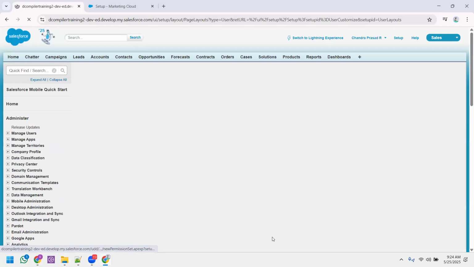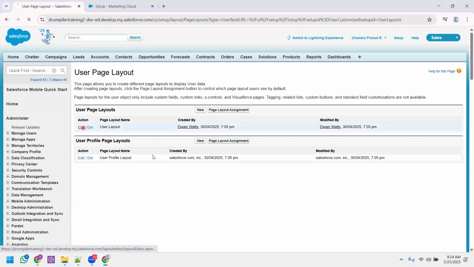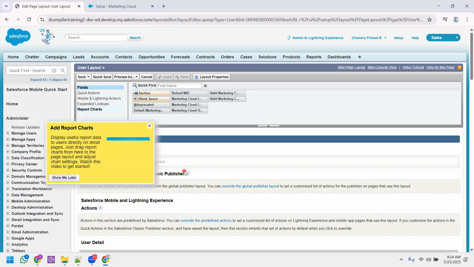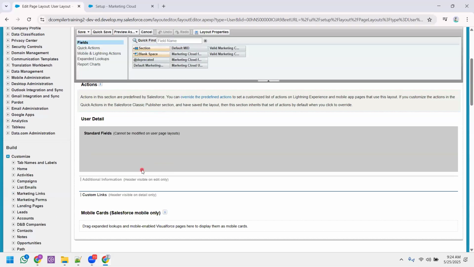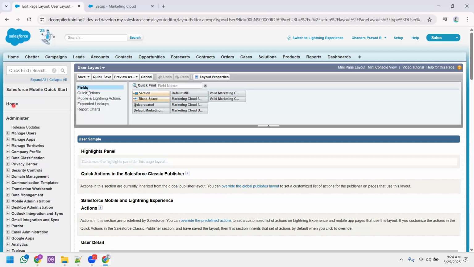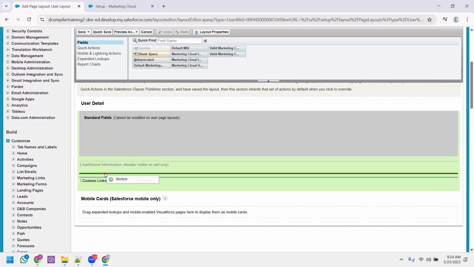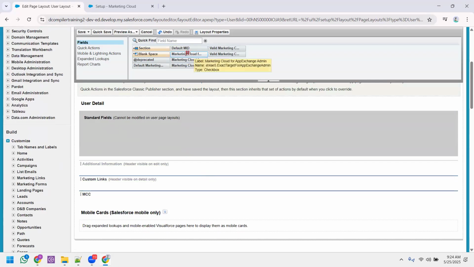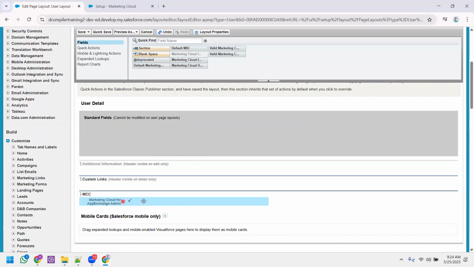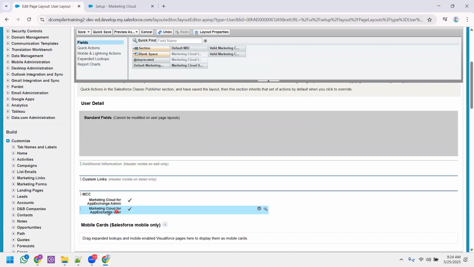So let me take the mouse pointer. In the user layout, I'll edit it and I'll be adding two checkboxes, which are coming from the package. Let me put them in a section so that it is easy for us. I'll place a section in the user detail page, after additional information and custom links, and call it Marketing Cloud Connect. One checkbox is known as Marketing Cloud for AppExchange Admin. The second checkbox is known as Marketing Cloud for AppExchange User. These two checkboxes have to be placed in the user layout.